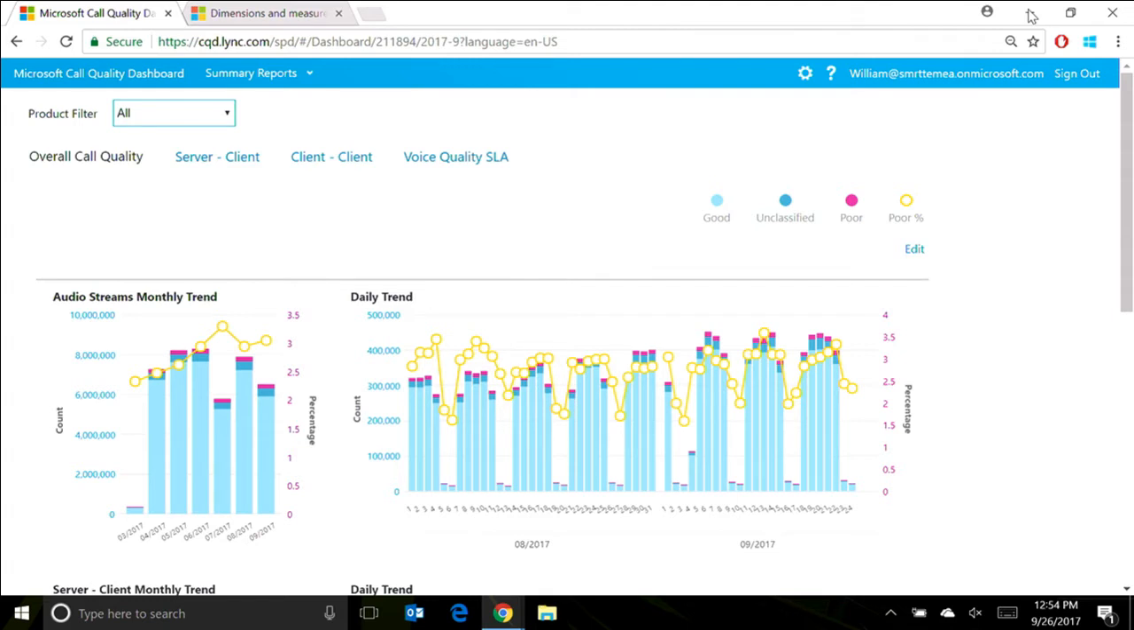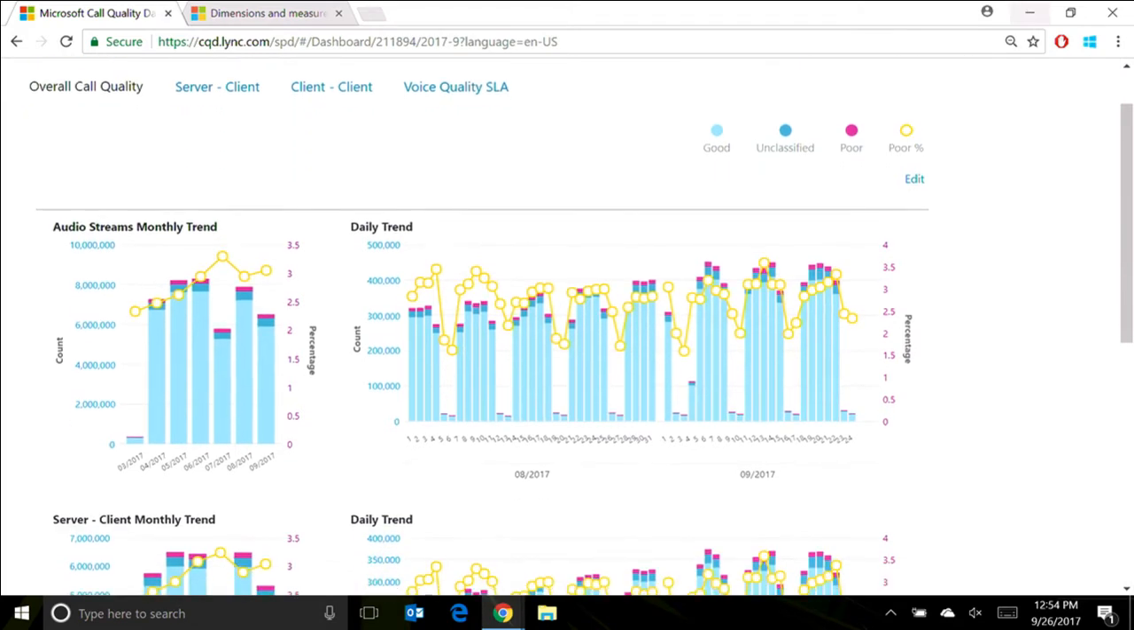So this is the default summary report in the Call Quality Dashboard. And we have a couple of different views on this page. The first overall Call Quality tab is really focused on the audio streams and the overall quality of those. Every Skype for Business or Microsoft Teams call is composed of different audio streams. In a typical conference call, every participant has 2 audio streams. In every PSTN call, every user has 2 audio streams.